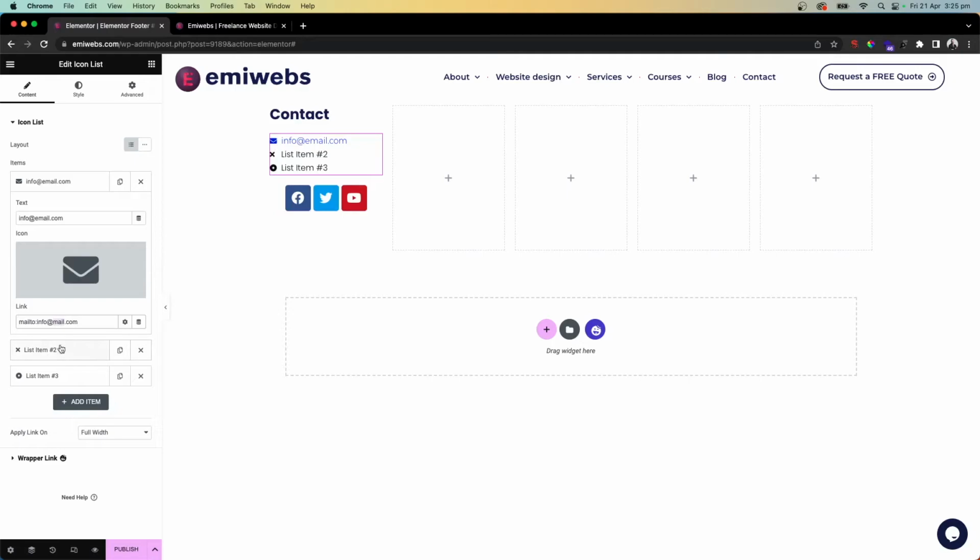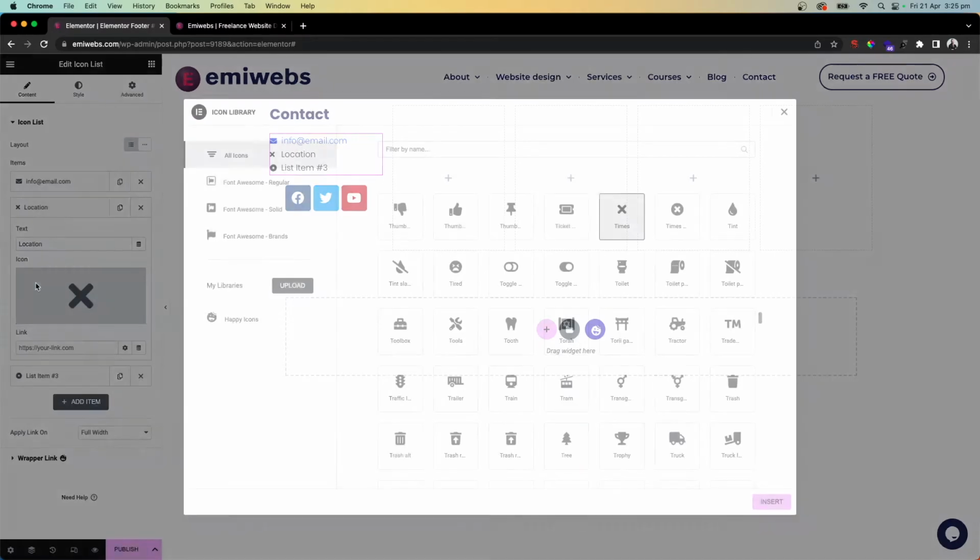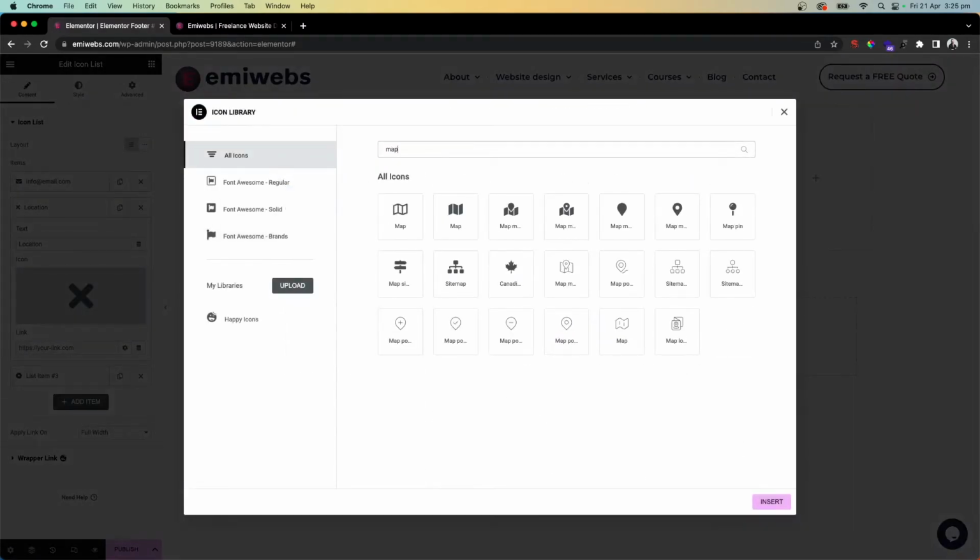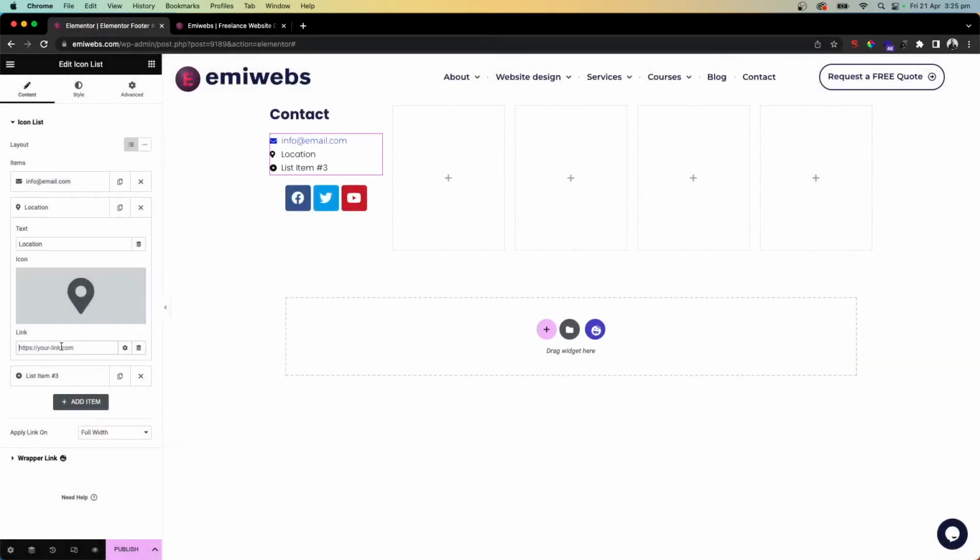Okay, and then now location. So we go in here, you add the location. So we change the icon, and then we can probably put a map. Map, okay, that one, insert, and then if you want to add Google Maps, you can go to Google Maps, you open it and search the location for your Google Maps, and you add it here, or you just add the address, and that's it.